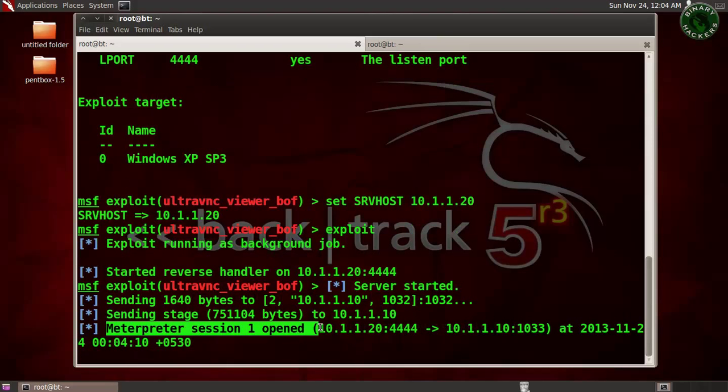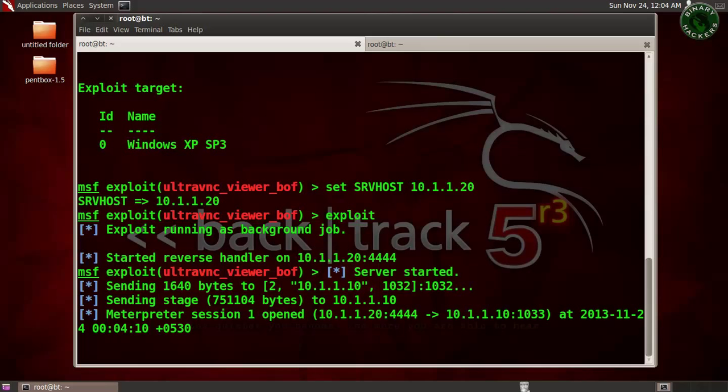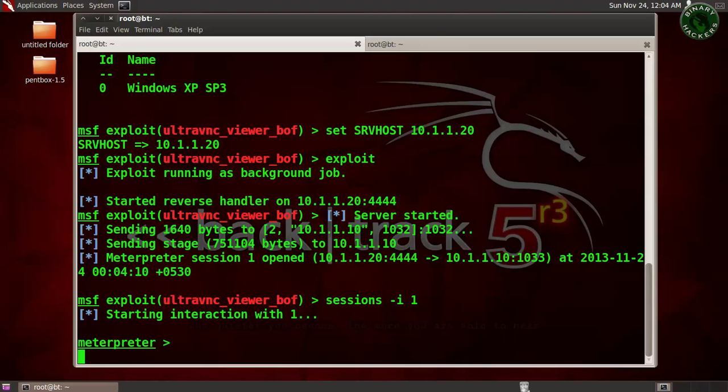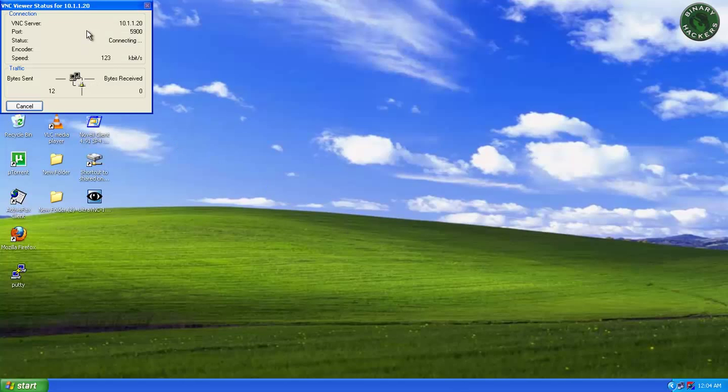okay, the Metasploit session is open. Let's interact with our Metasploit session. Okay, so we get a Metasploit session, and from here our real persistence starts, the backdoor persistence. So what I'm going to do right now, I'm going to use a run persistence command in this Metasploit session and use the options and create a backdoor on the victim machine, that is our Windows XP Service Pack 3.